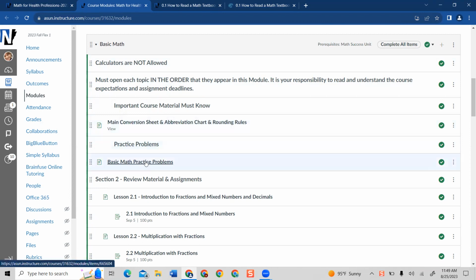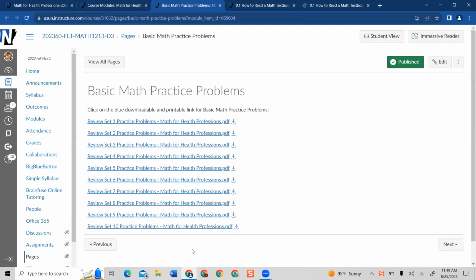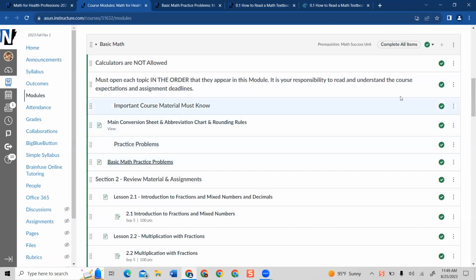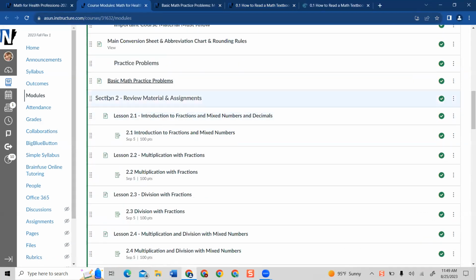Then there's practice problems, and here is some downloadable practice problems. You just hold the control key down, click, it opens, and then you have all these sheets you can print out to do practice problems if you need it. And then it says Section 2, Review Material Assignment.